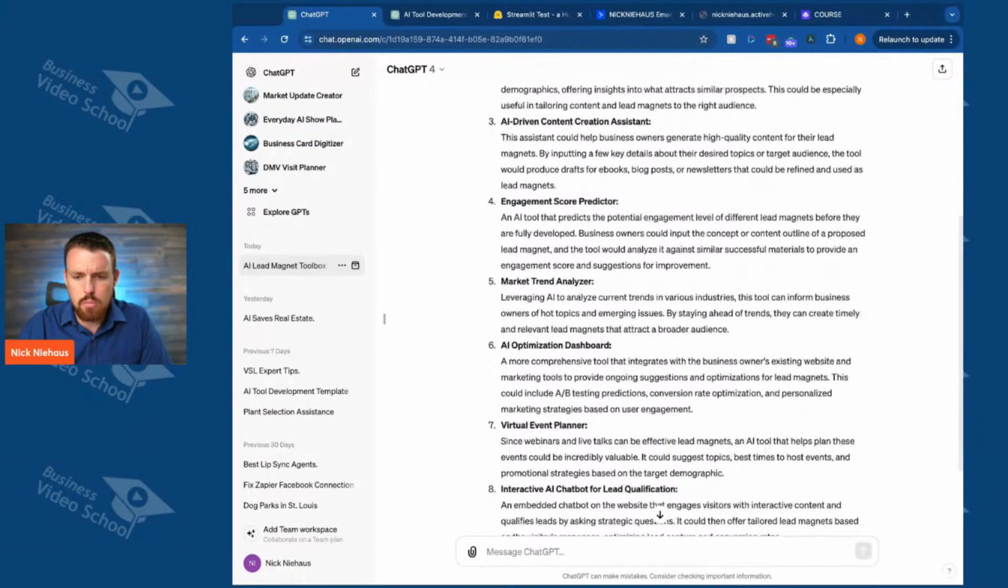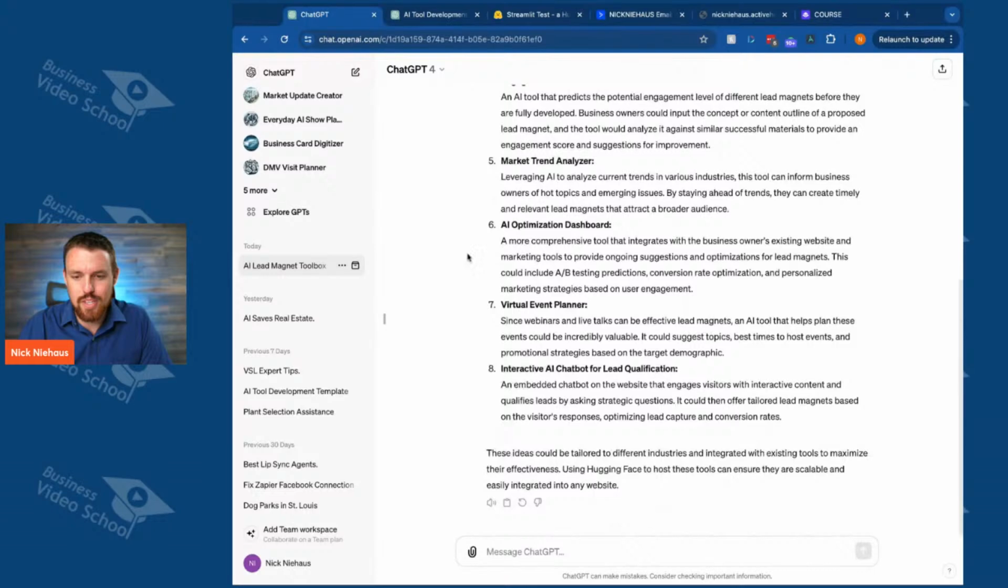Engagement score predictor, market trend analyzer, AI optimization dashboard, virtual event planner. That's kind of an interesting one. Since webinars and live talks can be effective lead magnets, an AI tool that helps plan these events could be valuable, right? So that's not a bad idea. And then an interactive AI chatbot for lead qualification. Okay. So there's a lot of good ideas there. I'm a little bit surprised at how well it understood me.